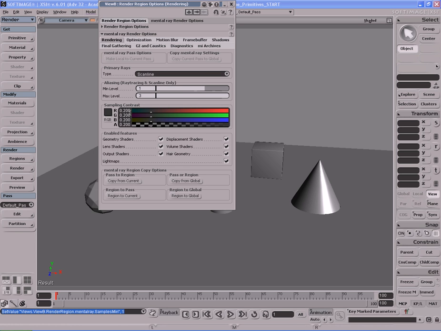When you're going for higher quality renders and you've got this up to 3 and 1, I recommend that you change the contrast here from 0.2 to either 0.1 on all the channels, or even better, 0.05 on all the channels. But of course, this is scene specific.